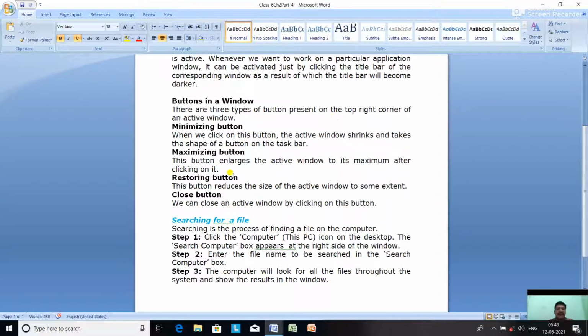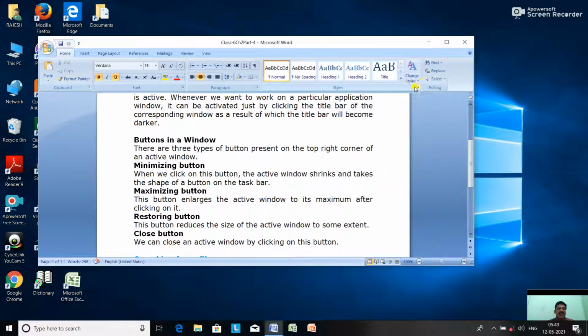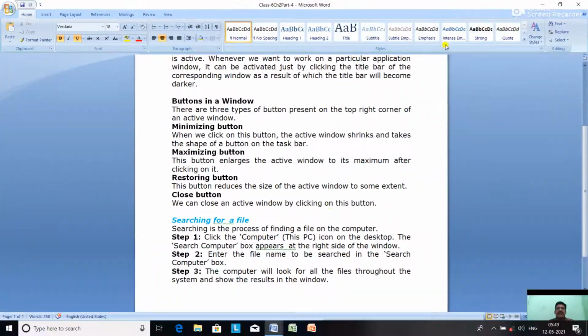Then the restore button. This button reduces the size of the active window to some extent. See, now the restore button is there. Click on the restore button. Now see, it has reduced the size of the active window. And last we have the close button. As you click on the last button, this page will be closed.